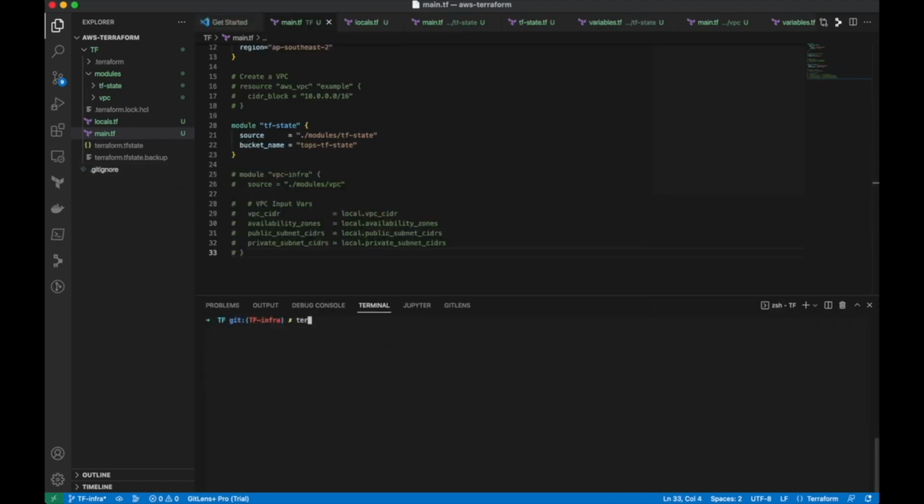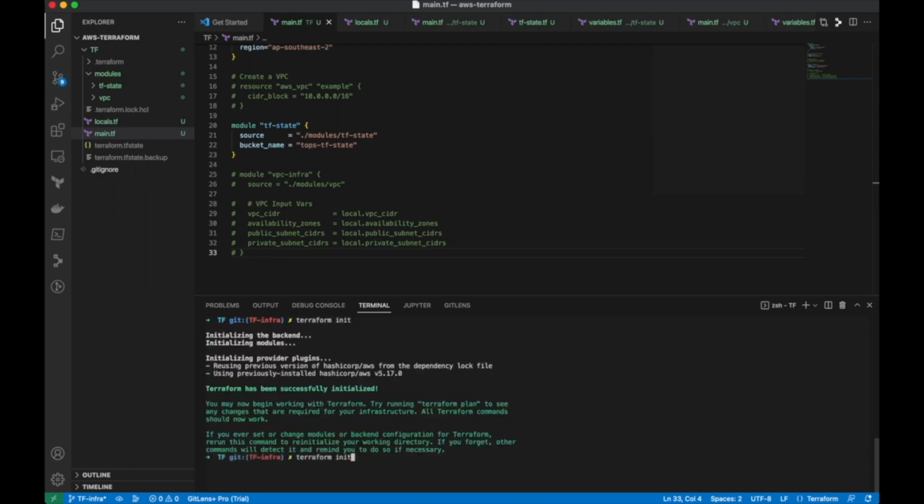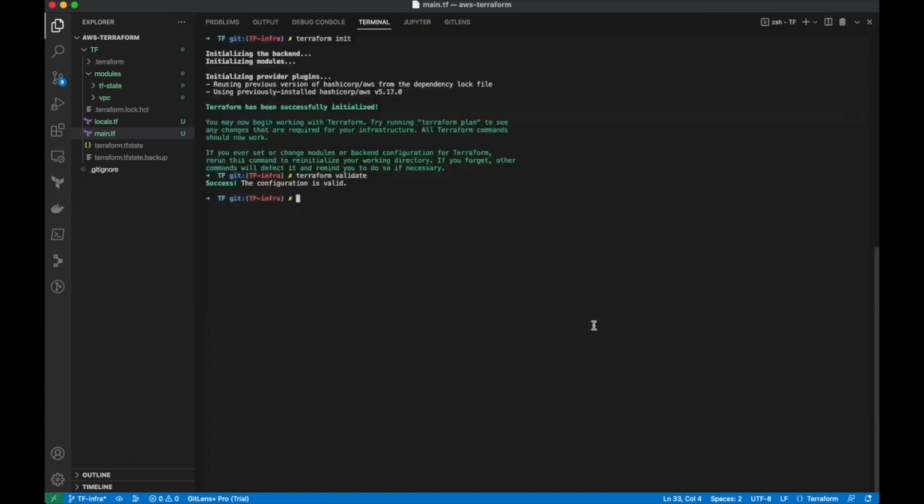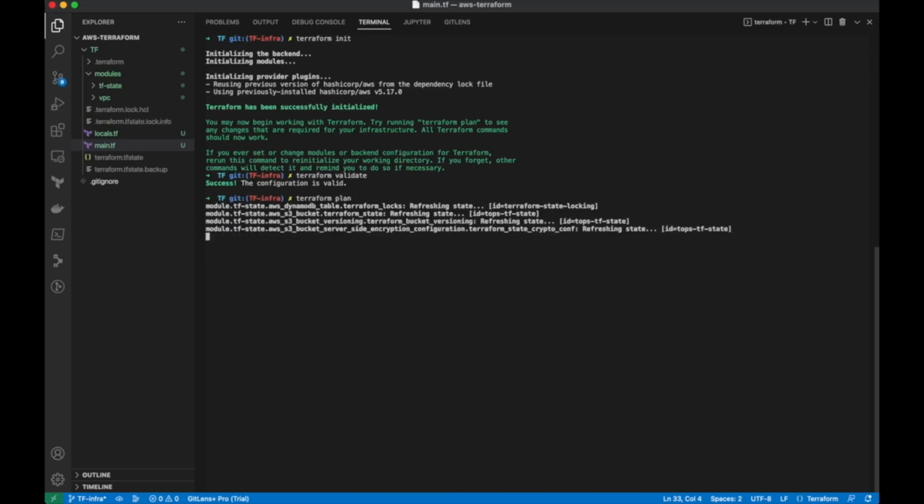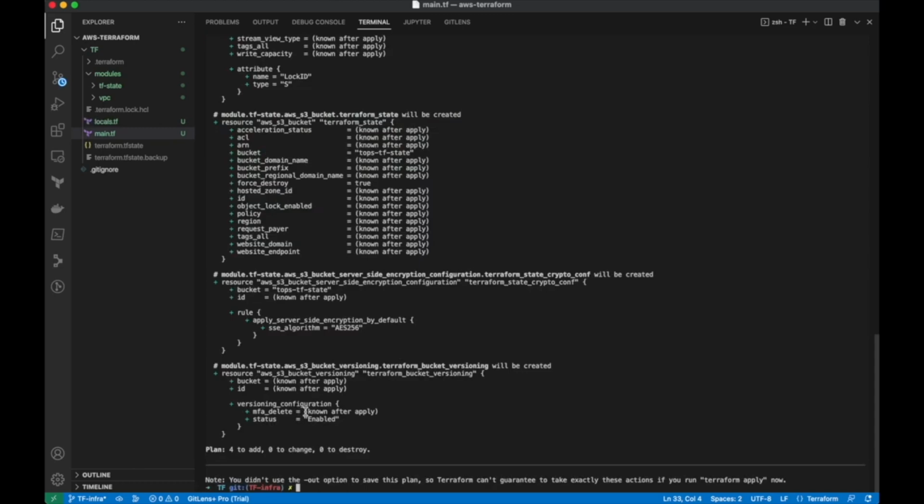Next, we run Terraform init to initialize the configuration. After successful initialization, we run Terraform validate to verify the configuration syntax and structure. If validation passes, we proceed with Terraform plan to preview the changes that will be applied.